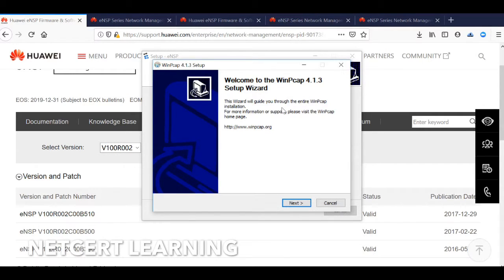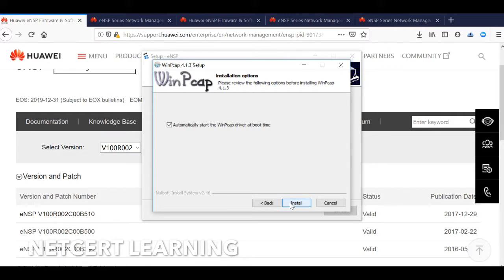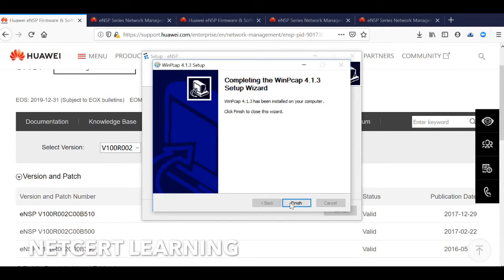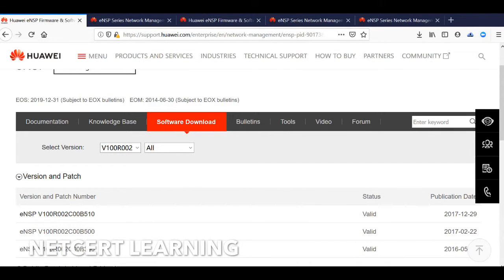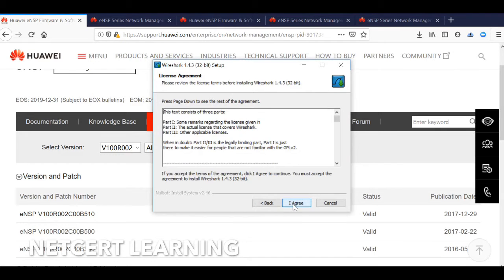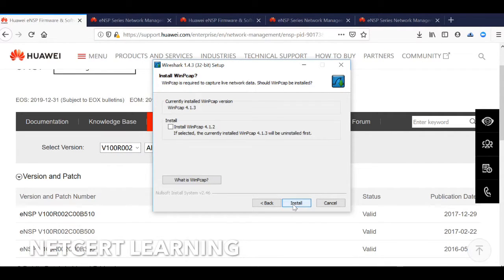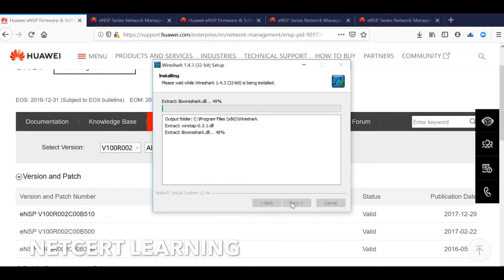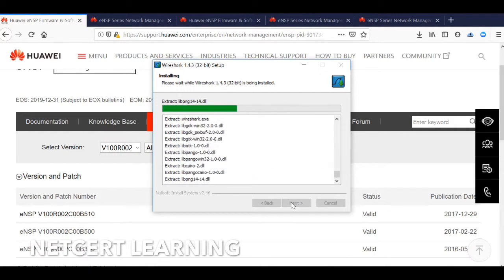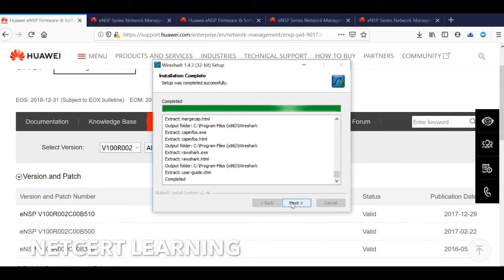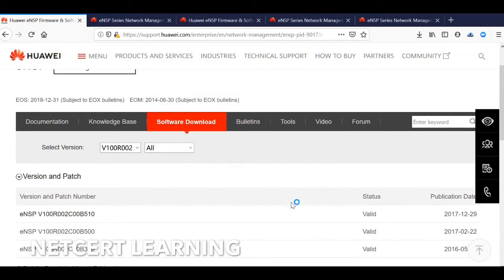Now it gives us the setup to install WinPcap first. I have to click next. I agree. Automatically install the WinPcap driver at boot time. Install, okay. It is finished. Now we have to install Wireshark. Click on next, I agree, next and next. Keep the default, next. WinPcap is already installed, so no need to check it again. Next. So it is installing Wireshark 1.4.3. Once the Wireshark and WinPcap installations are completed, our software installation will continue.